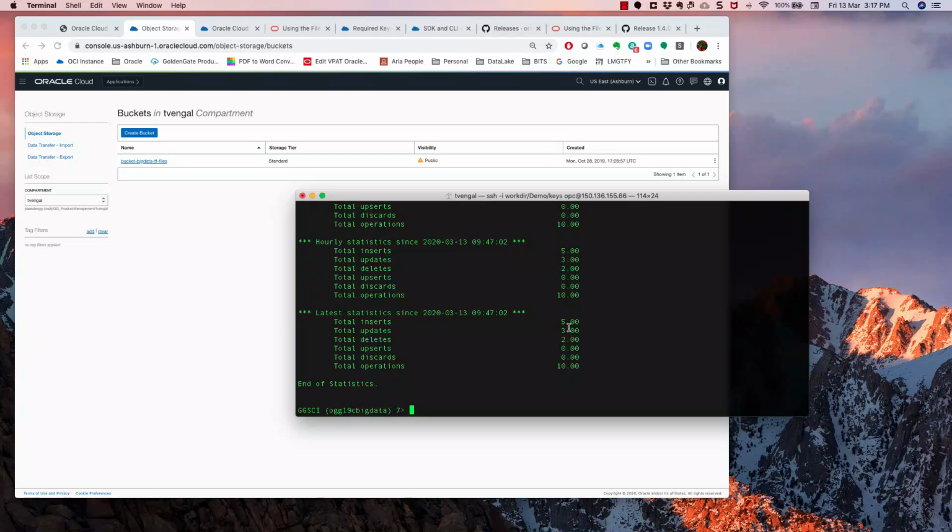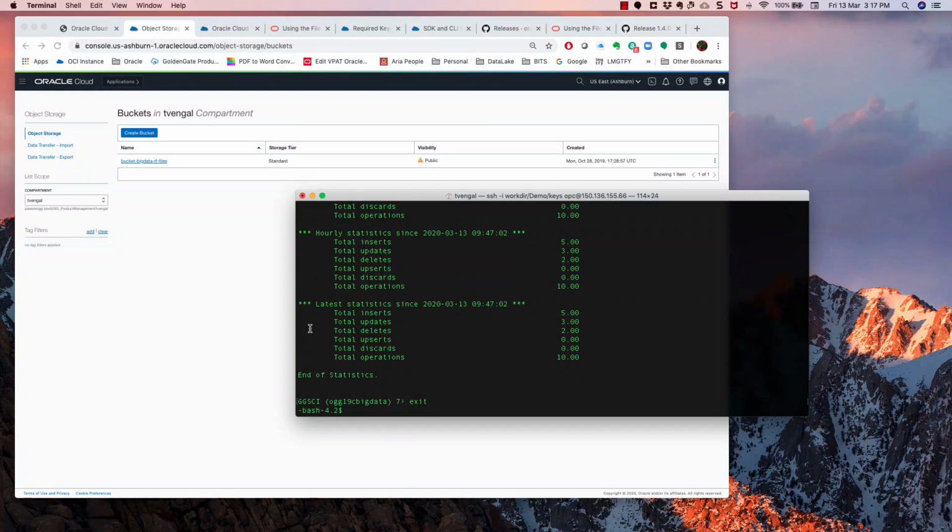I can see that total inserts are 5, updates are 3, and deletes are 2. So total 10 operations are done already on this. Okay, so that means my work is done, but the file has not appeared here. It will take 1 minute for it to appear. So the first stage is to move the files into a local directory, and then after 1 minute it gets consolidated and pushed into the OCI object storage.